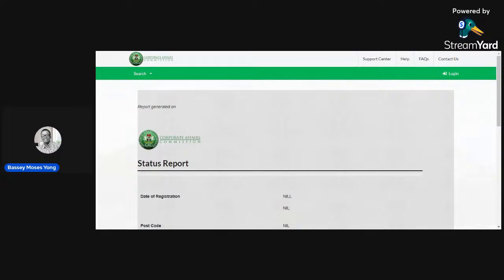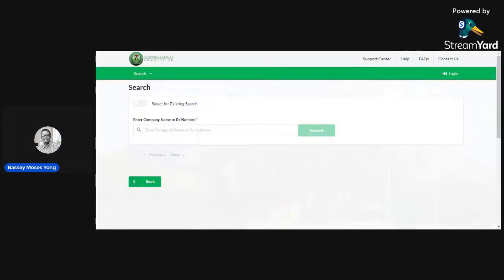Okay, so this is what you use: post.cac.gov.ng forward slash search type all. So you click on it, and it tells you to enter the company name, the RC number, or the business name. Enter it here.